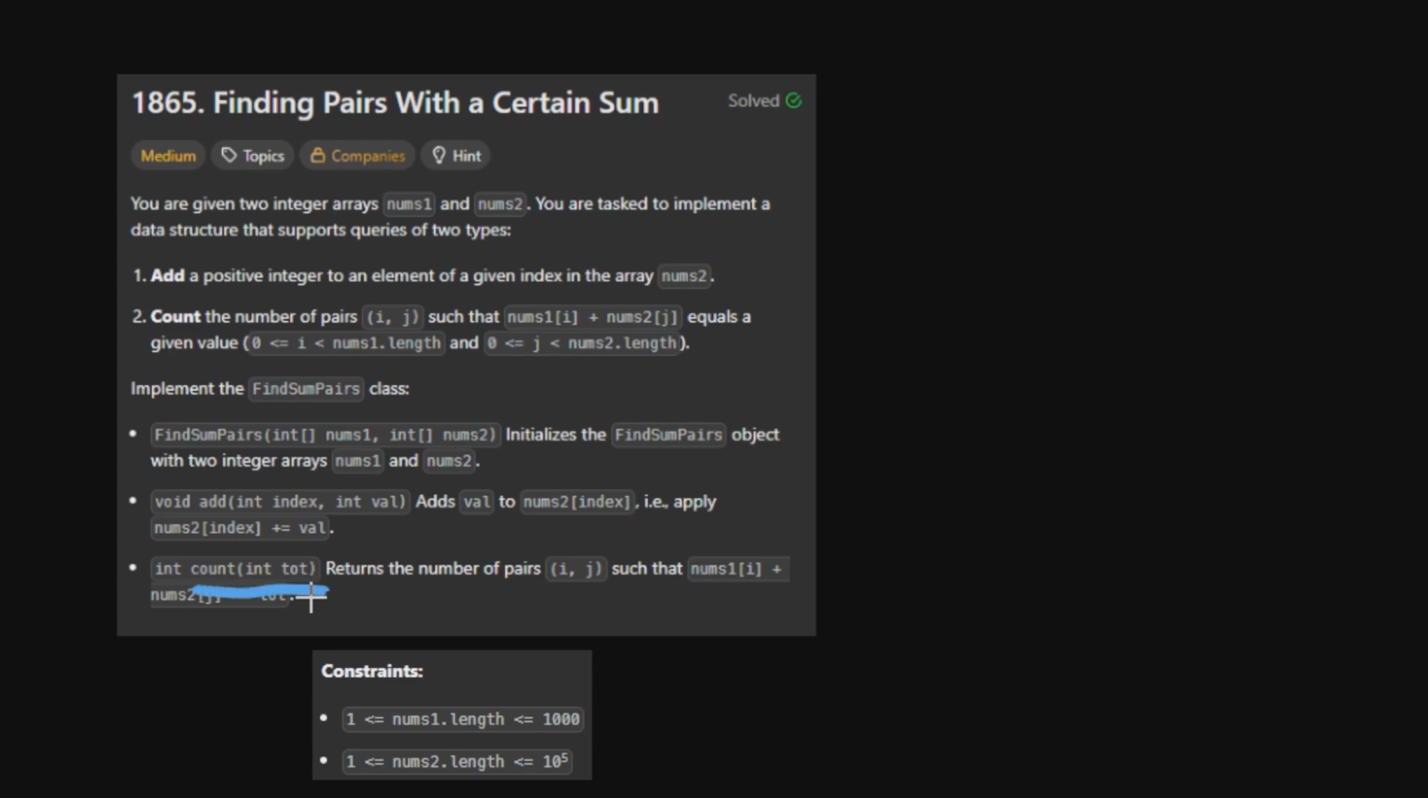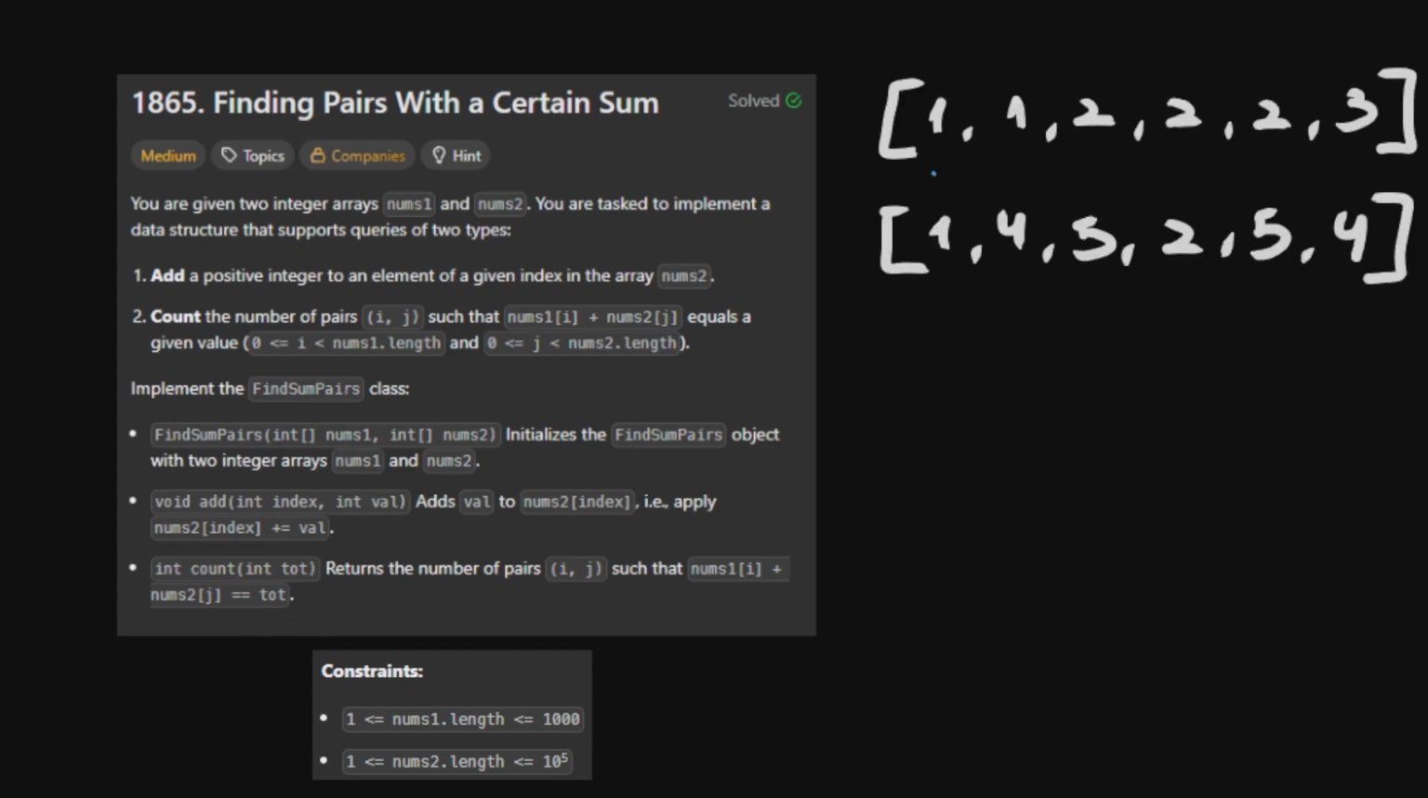And count has one argument, this is tot, we'll call this target, and here we need to return the number of pairs between nums1 and nums2 for which the sum of the elements in the pair equals the target. Let's say this is nums1, this is nums2.